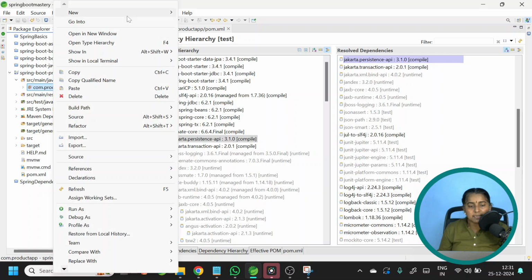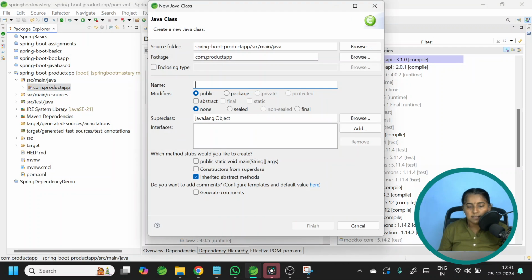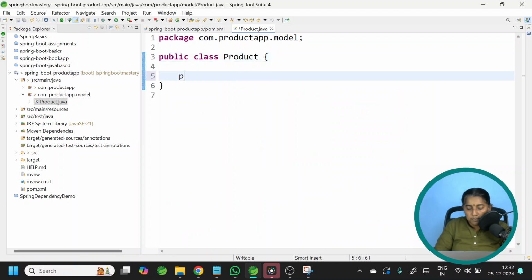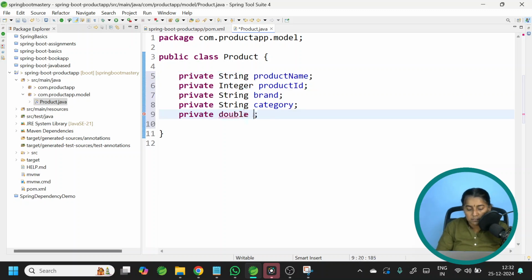Select your package, right click, new class. I'll start with the model package, dot model. Class name is Product. Let me add the instance variables for this product. Product name, product ID, brand, category and price. Product ID should be integer. Price can be double. These are the properties of the Product class.